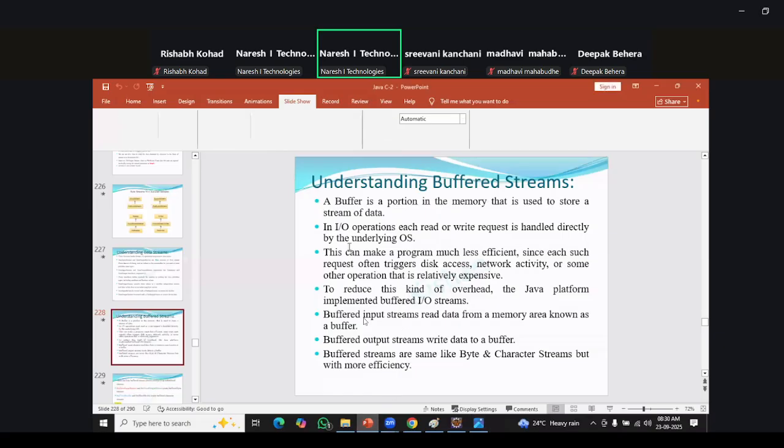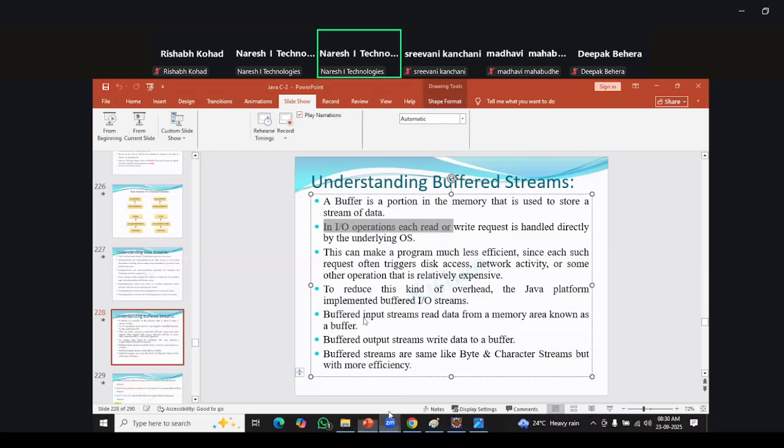Now note down the remaining points for me, please. In IO operations, each read or write request is handled directly by the underlying operating system.